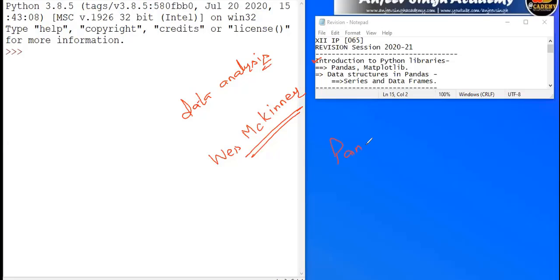What is the full form of pandas? If you check the full form of pandas, it is known as the panel data system. So PAN stands for panel here, DA stands for data here, and S stands for system here. So the full form of this pandas library is panel data system.